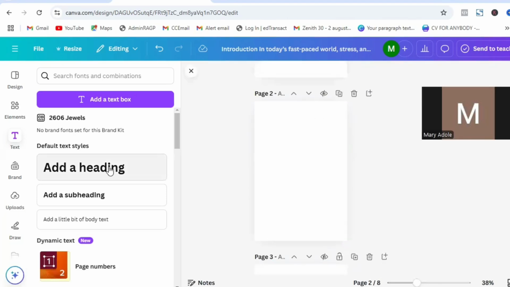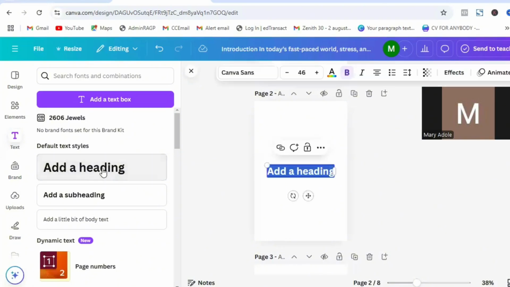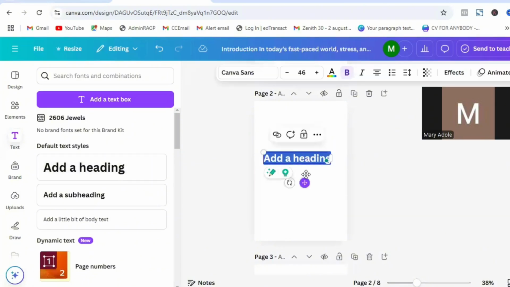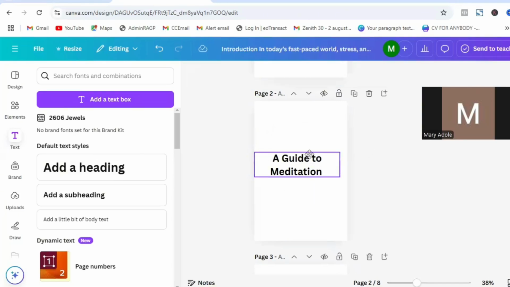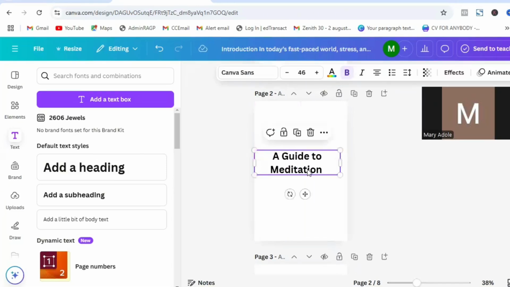Then I'll come back to text, and then I'll add a heading, right? So the title of this book is A Guide to Meditation. So I'll start to type A Guide to Meditation, right? Meditation by my name, right? So I'll write my name, but I want this to be in the center, so I'll bring it here so I can enlarge this a little.